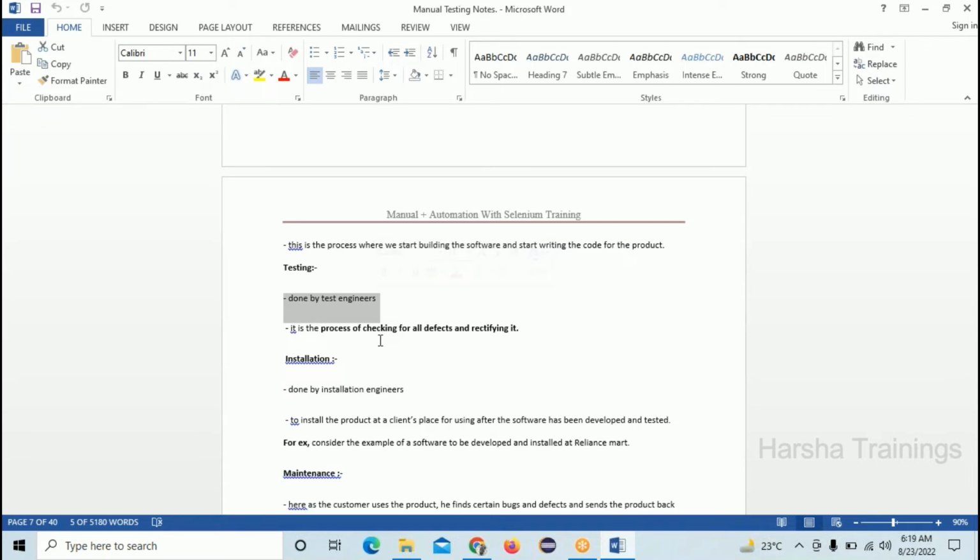And next one is installation. Installation is done by the installation engineers, like deployment engineers, to install that product at the client place for use after the software has been developed and tested. For example, consider software to be developed and installed at Reliance Mart. In Reliance Mart, we have billing software, right? That billing software was developed, and later the deployment team will come to Reliance Mart and install the software in their systems. That is called the installation.